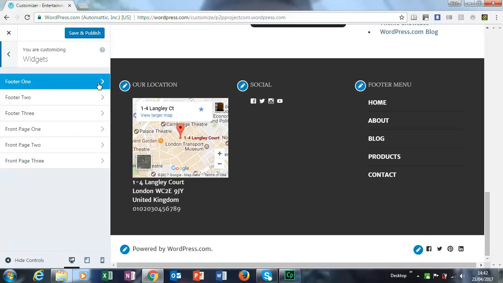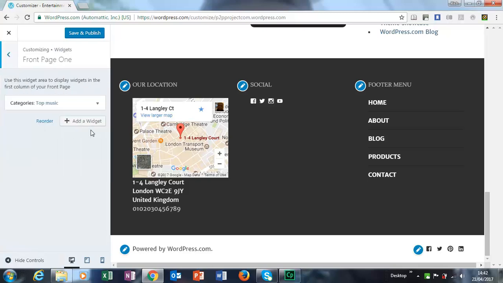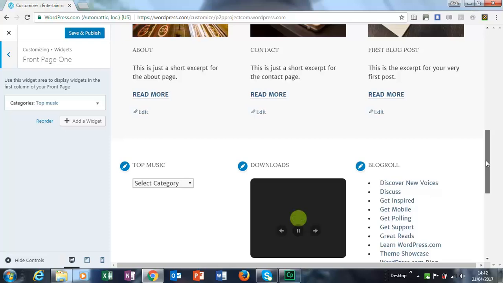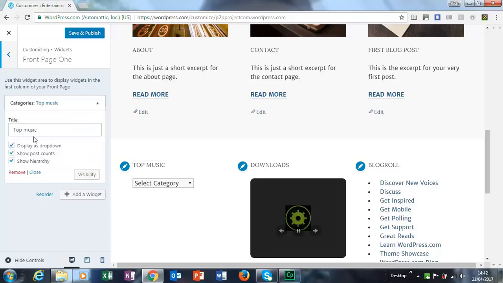Footer, let's start from front page. So what you can see here is top music, right? The categories. Now this is the front page. Top music is the very first part you see there. The second one. Okay, now for the top music, to edit it, that's where you enter top music, that's where you display. There's a drop down and then it counts the posts, so you can see there.